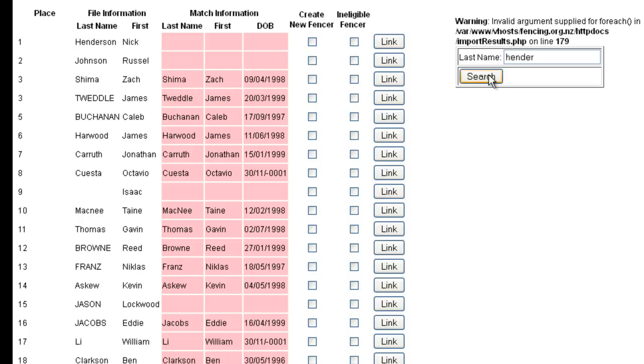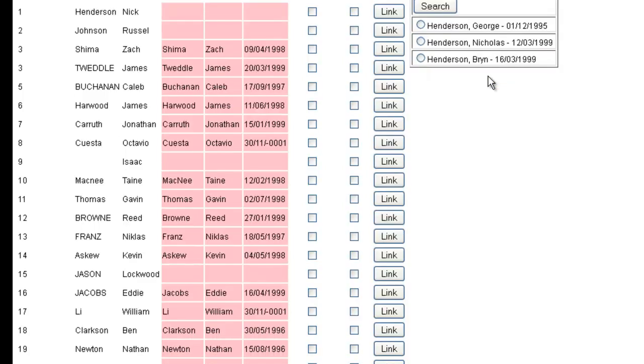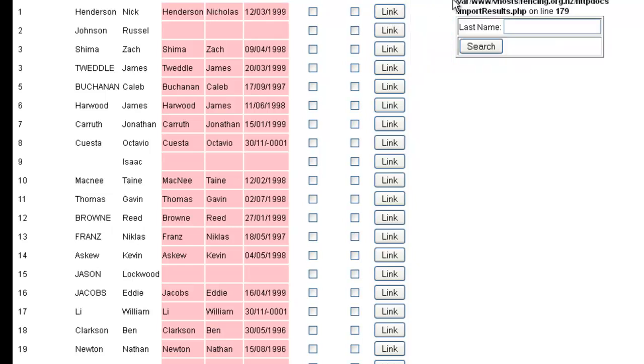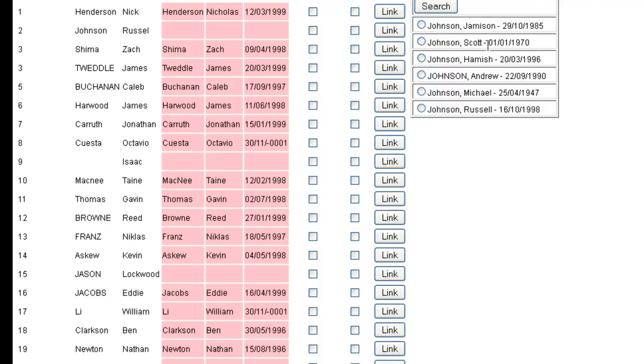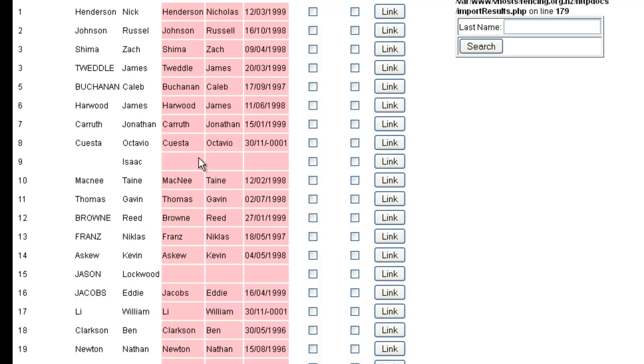As you can see here, it can't find Nick Henderson, so I have to go and try and find Nick Henderson. And here, Nicholas Henderson. So I link that together, then do the same for this Johnson chap. You can see here that we've got 2 L's in Russell, so the computer is not smart enough to match that. Now I've got Isaac here.